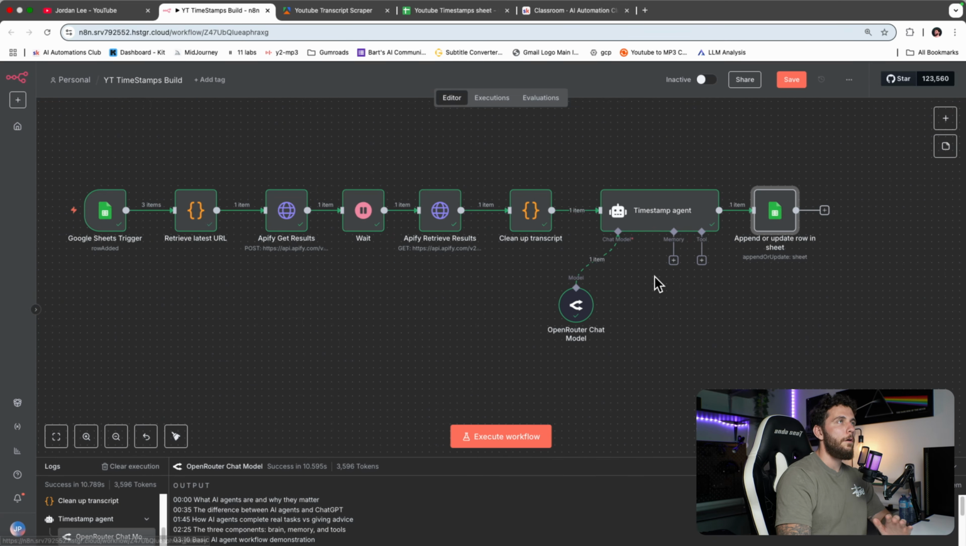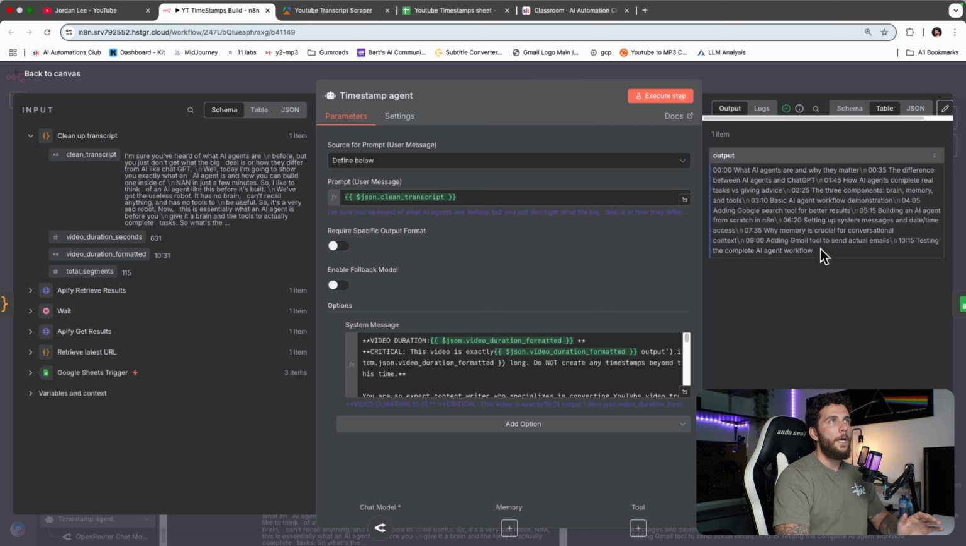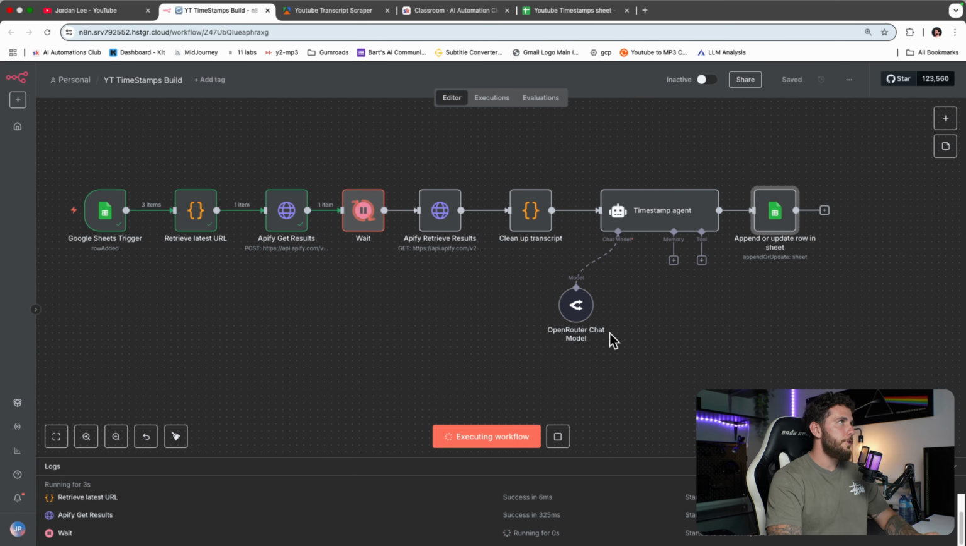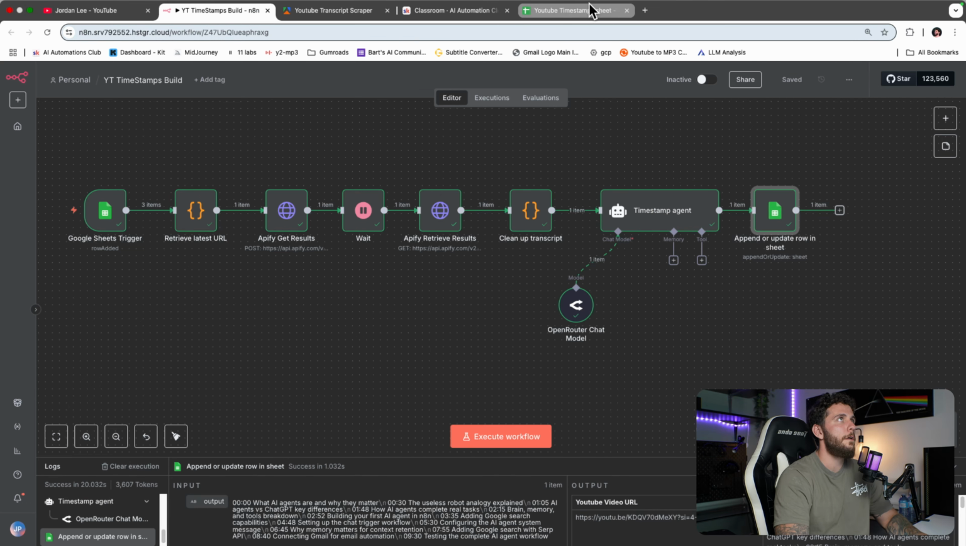Now we have our entire automation done. We have the timestamps. So let's actually execute this entire workflow right now. So we're going to get the results again. We'll wait our 10 seconds, retrieve the results, get Opus 4 to give us those timestamps, and it's going to append the timestamps into our Google Sheets as the last step.